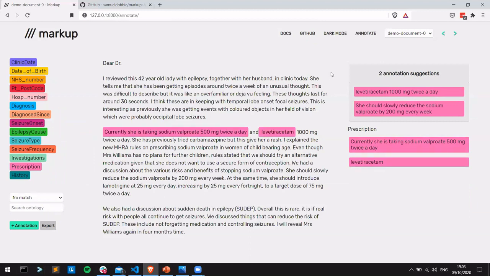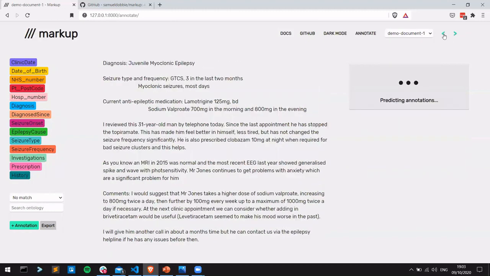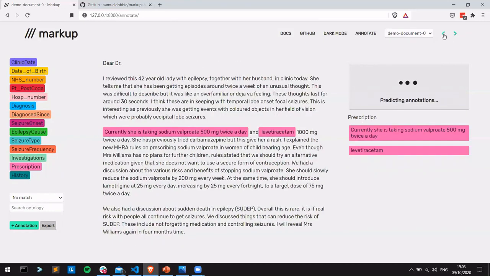As you can have multiple documents open at one time in Markup, you can just navigate between these quite easily, and Markup will predict as it goes along.